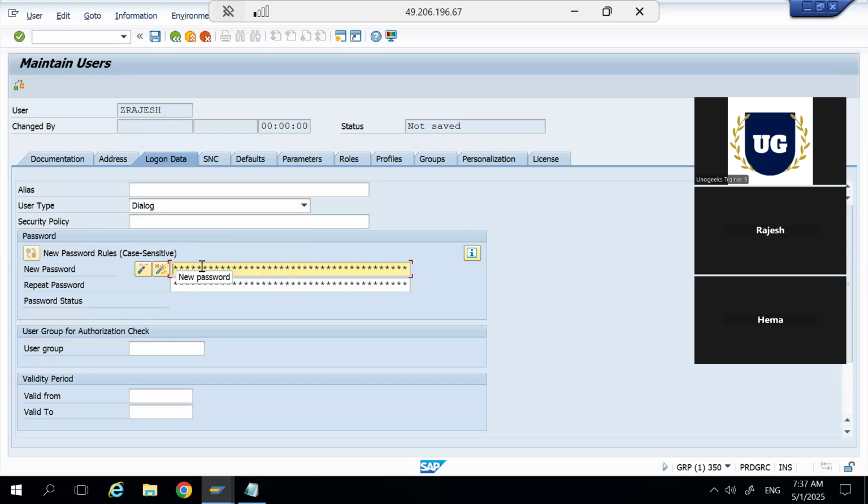Because let's say I give the password over here, welcome at the rate 123, welcome at the rate 123. So let's say I have added the password. See, password status is initial password set by administrator. That means whenever this person logs in with welcome at the rate 123, the system will pop up a screen to change the password. And once he changes the password, this password status will change to productive password.